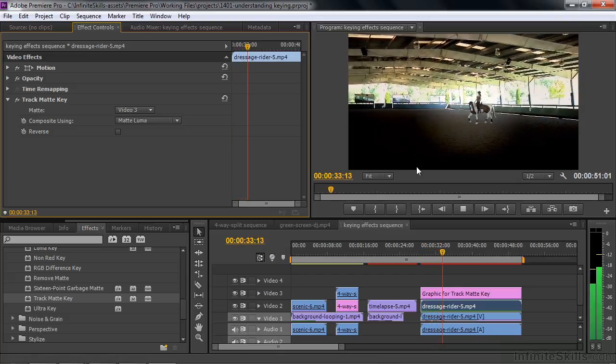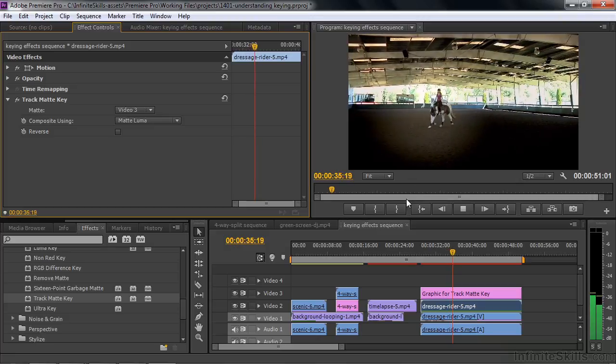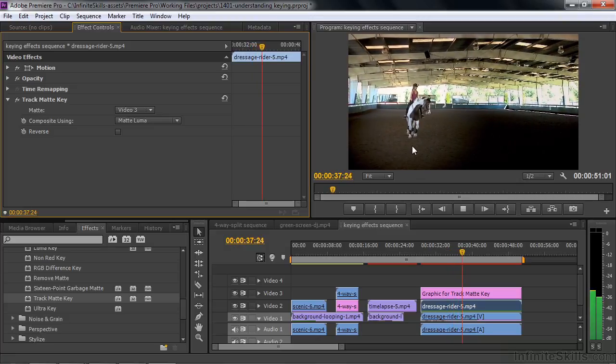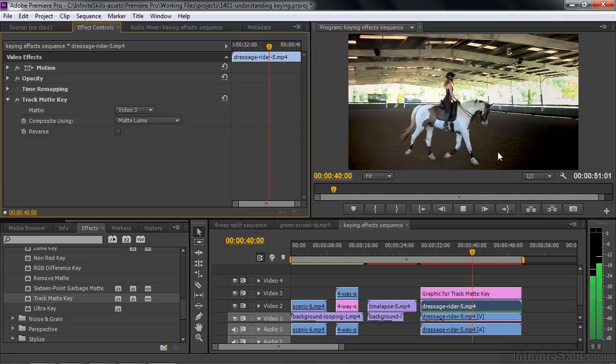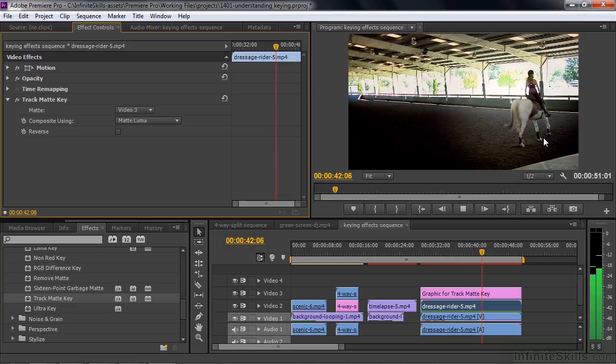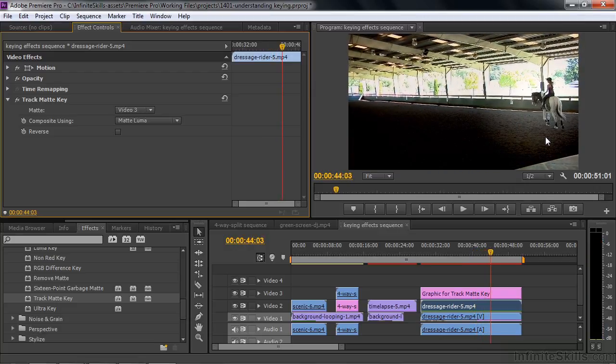See how that works? You can have the graphic get larger as she gets closer to the camera. So that little graphic follows her around, highlighting some action on the screen.